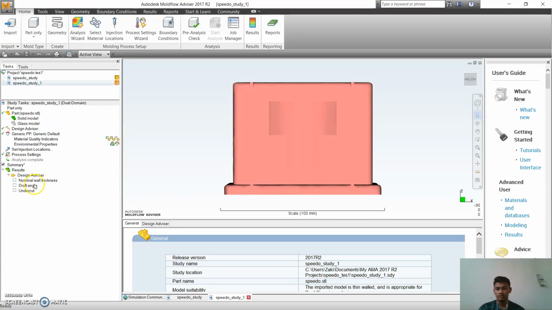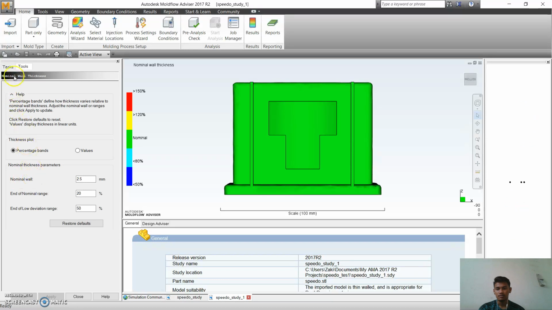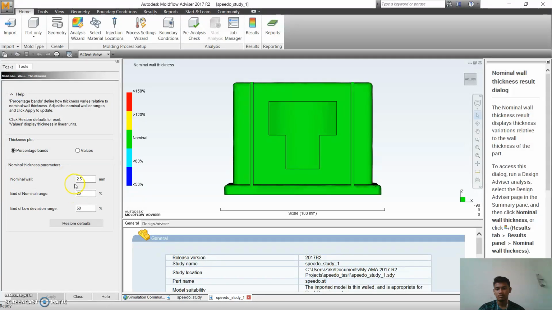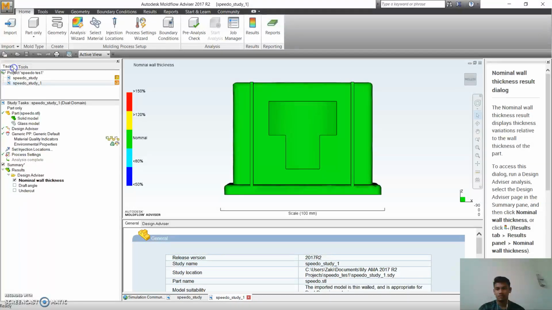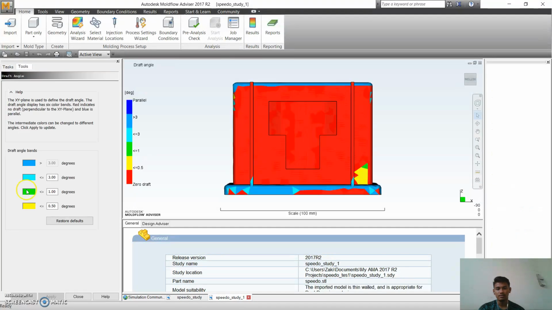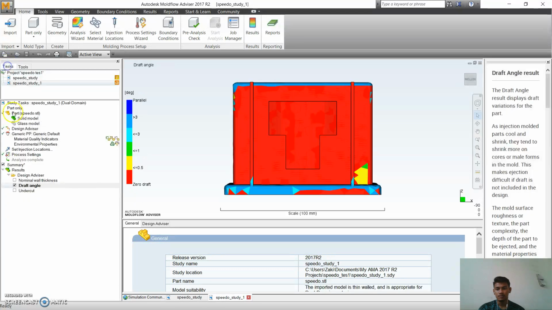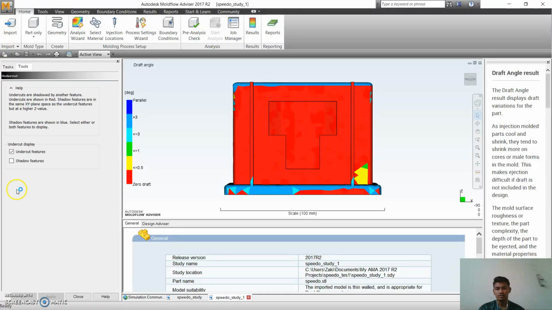And for the analysis, you can check the nominal thickness. This is the nominal thickness, 2.5 mm, and we can check the draft angle. And lastly, we can check the undercut.